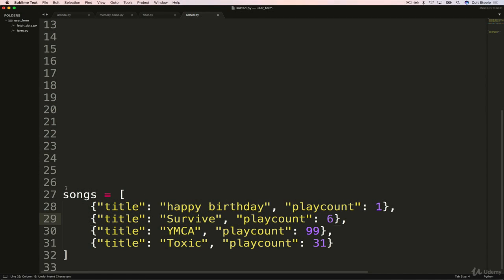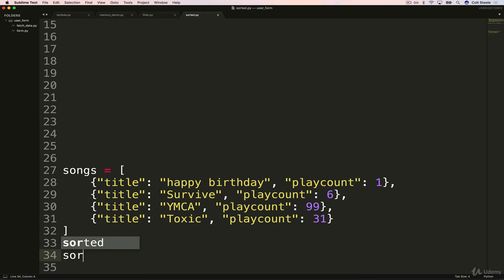I have one more example. If we had a list of songs, like we do here, each song has a title and it also has a play count. How would I sort by play count? So I want to, you know, have a list of my most commonly played songs. Well, it would look something like this. Sorted and then songs. And what's the key? If I can type key, there we go. It's going to be another lambda.